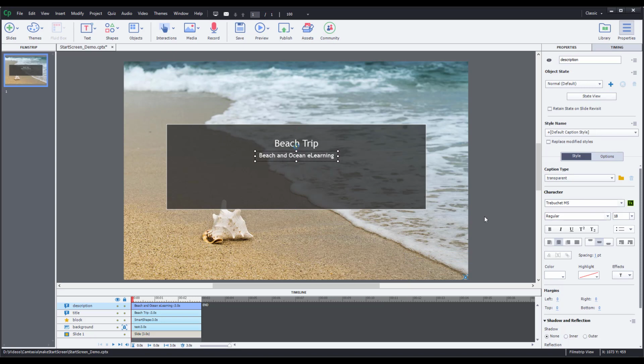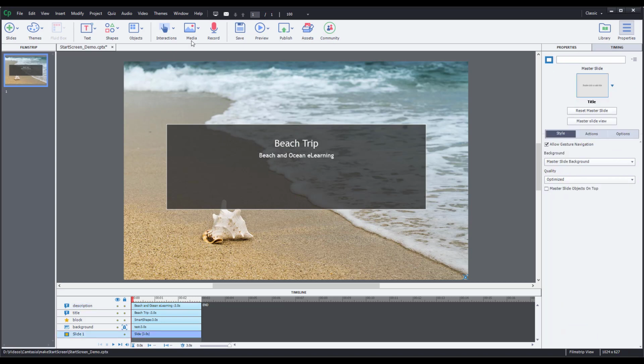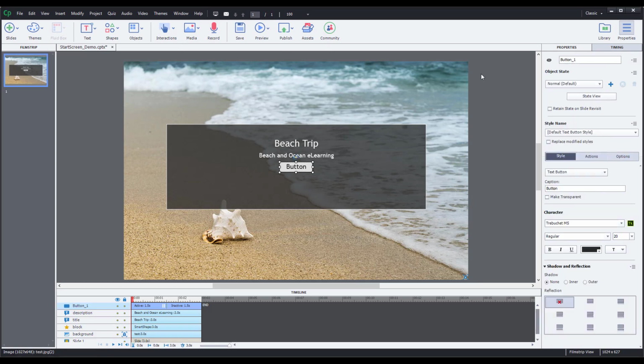So now all we really need is a start button. So this step's pretty easy. We'll come up to Interactions and select Button. We'll come over to the Properties tab and name it right away. You can do BTN for button _ start, so we know that it's the start button.